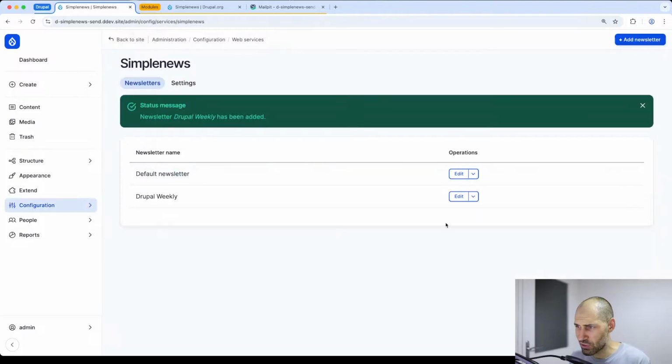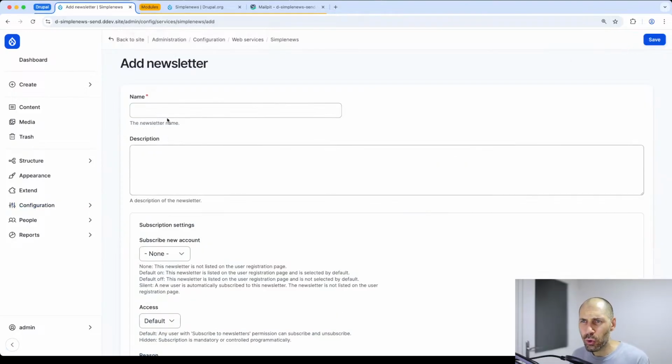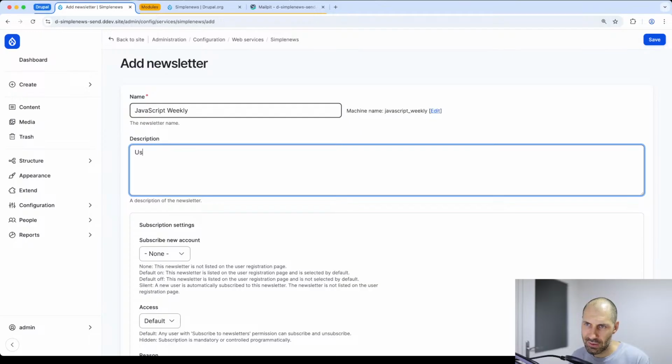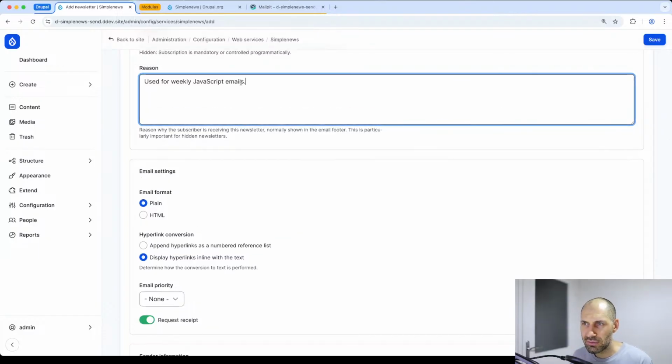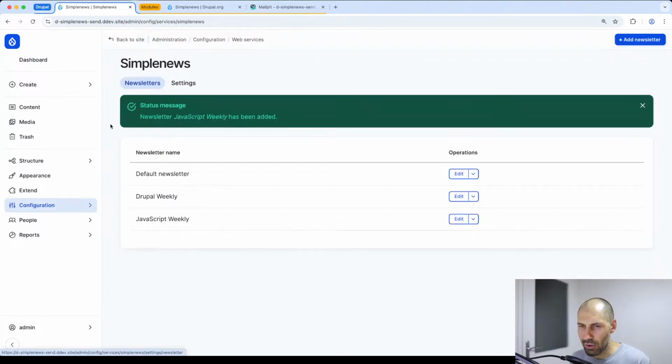And finally, let's create another one. And we'll call this one JavaScript Weekly, used for weekly JavaScript emails. And we'll just leave everything as it is. You don't have to put a reason in there, but it does help. And click on save. Okay. So at this point, we have created our newsletters.